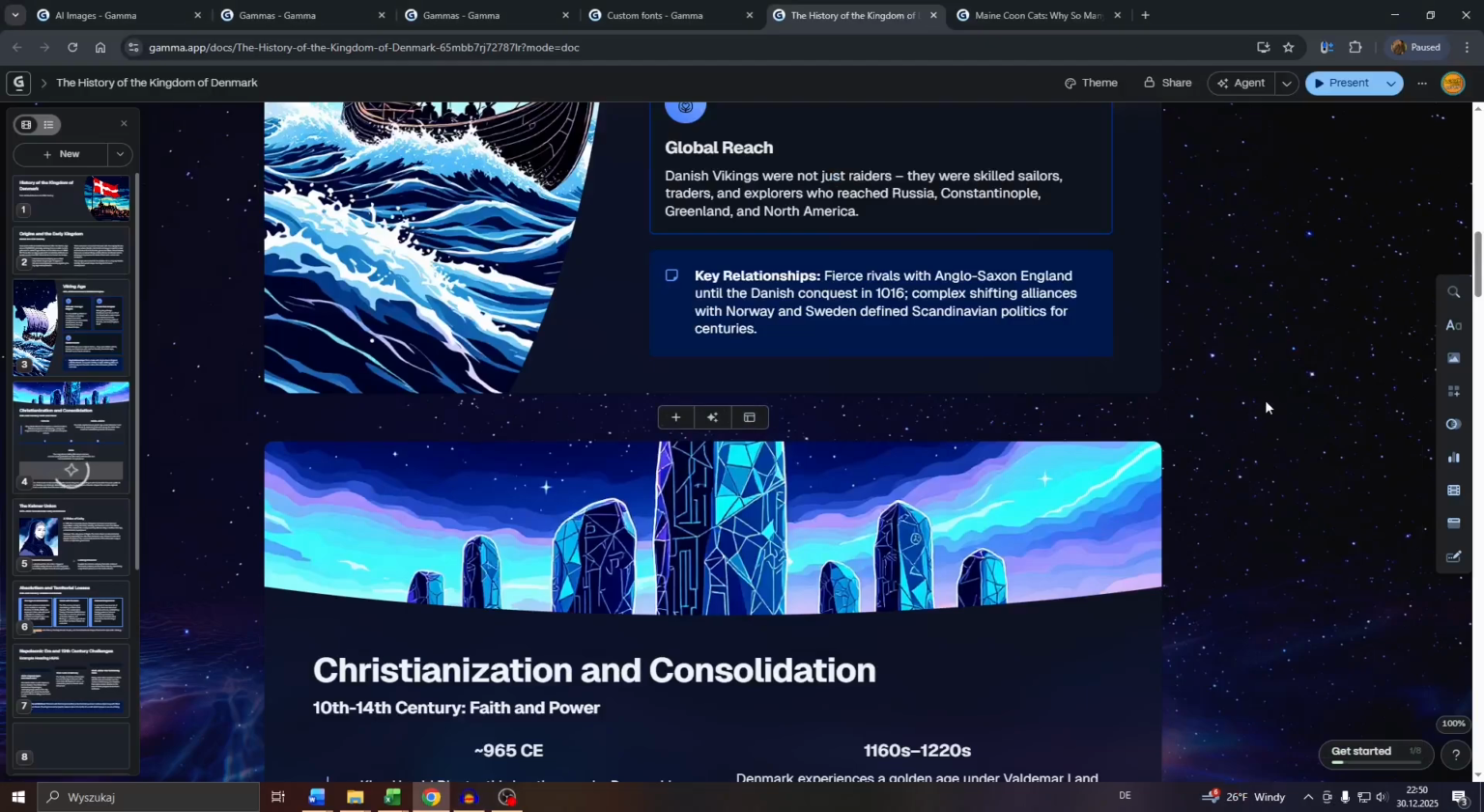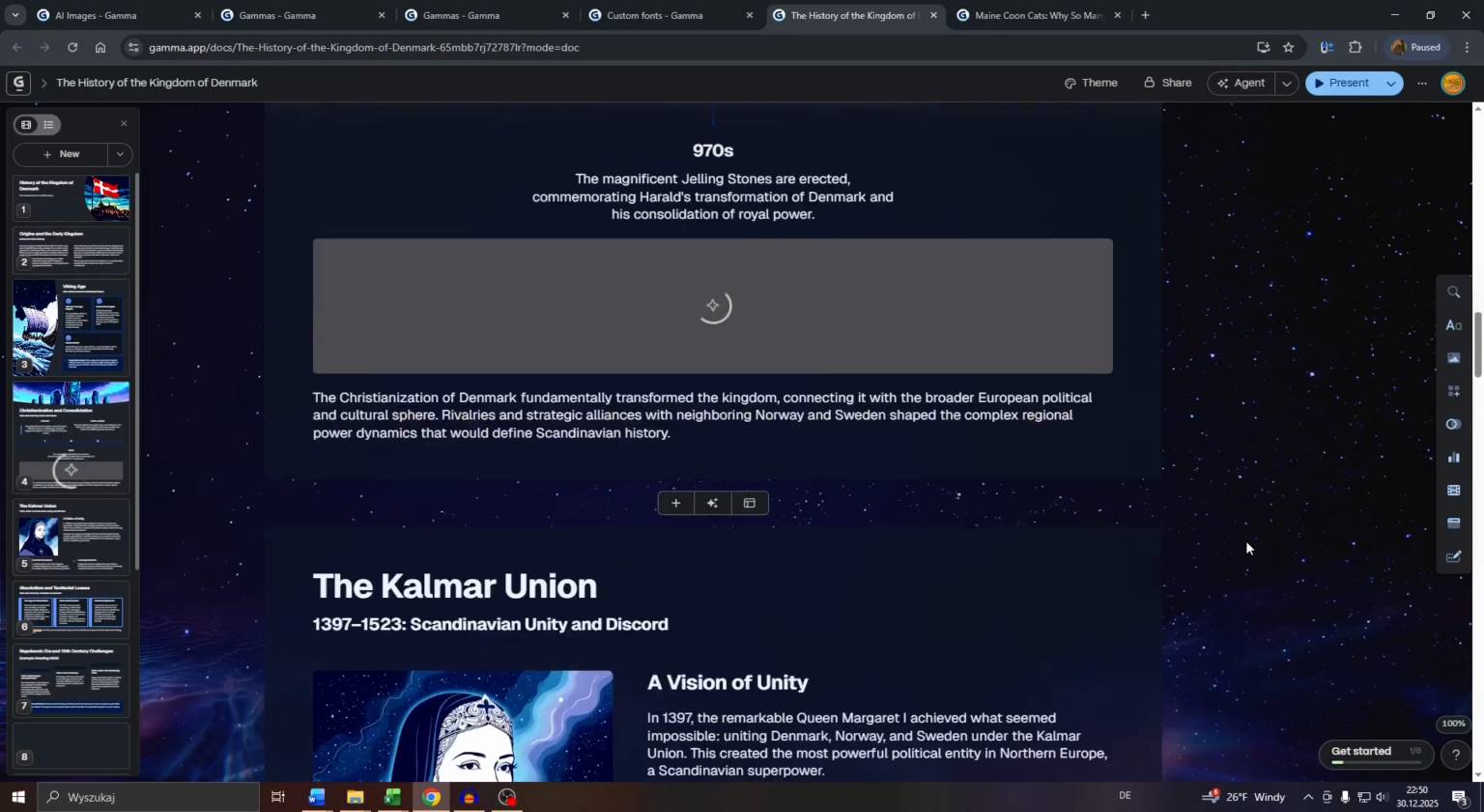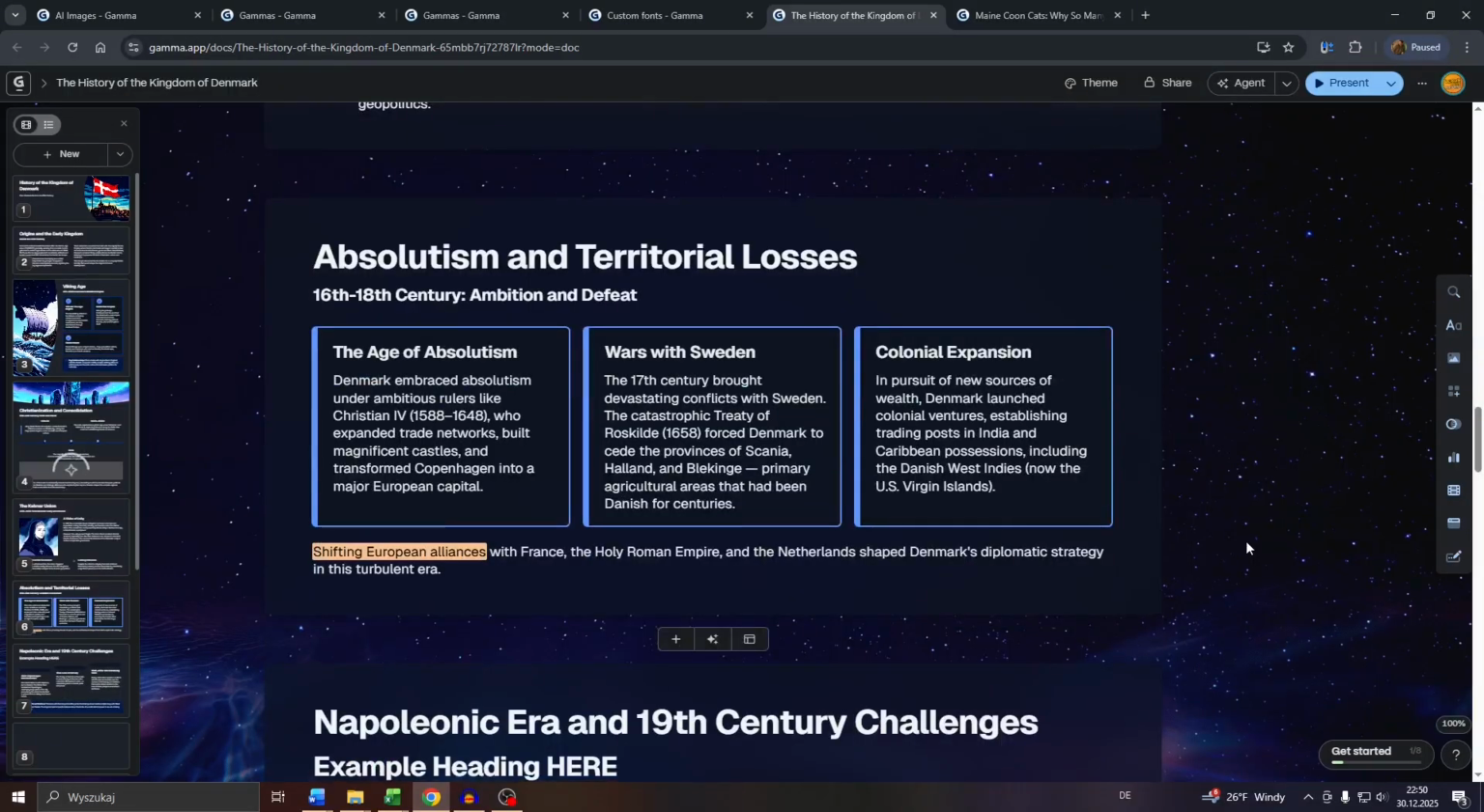Hello guys, in this tutorial you'll learn how you can add a diagram to your presentations on Gamma AI. So let us guide you through it.